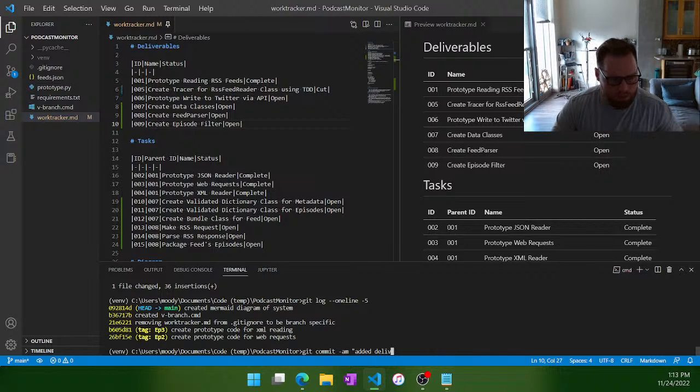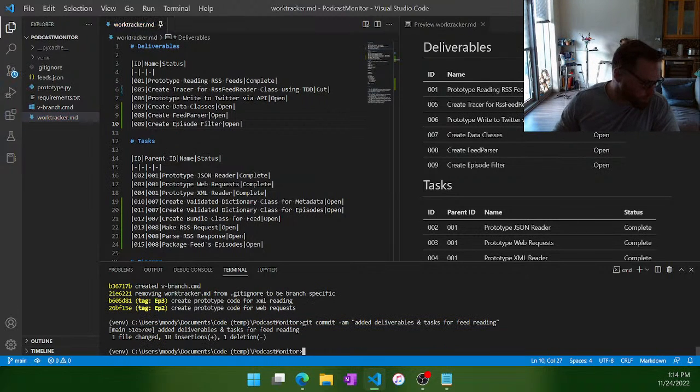Added deliverables and tasks for feed reading, we'll say. All right, we're at about an hour now, but I do want to do some coding quick, and since it's a holiday today, let's do it. So let's commit this, and now move this back over.